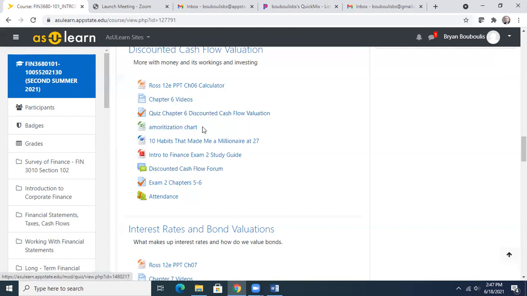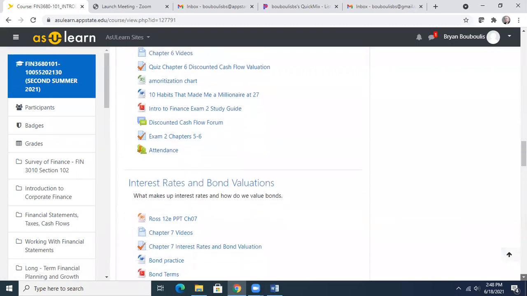So chapters 5 and 6, you'll have some extra problems here. There's an article and an amortization chart that you guys are more than welcome to have, and you can use that to chart car payments, mortgage payments. You can take that. That's something I made that you guys are welcome to. You have the study guide again to go through before you have your exam, okay?